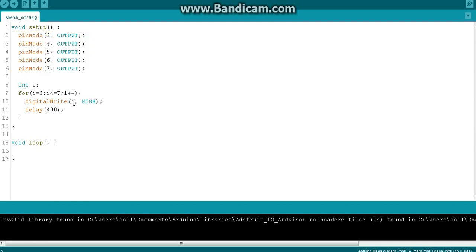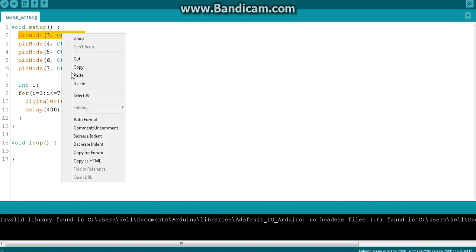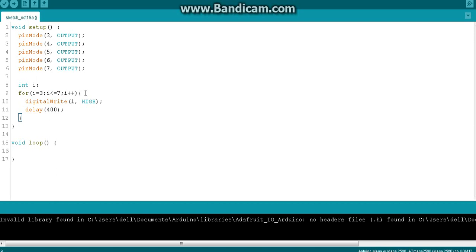So what we can do is copy this pin mode and paste it before the digital write inside the for loop and make it I. So when I is 3 we will do pin mode I is output, pin mode 3 output, then we will digital write that particular pin. 3 will become high, then 400 millisecond delay, then I becomes 4 now, because I is incremented.